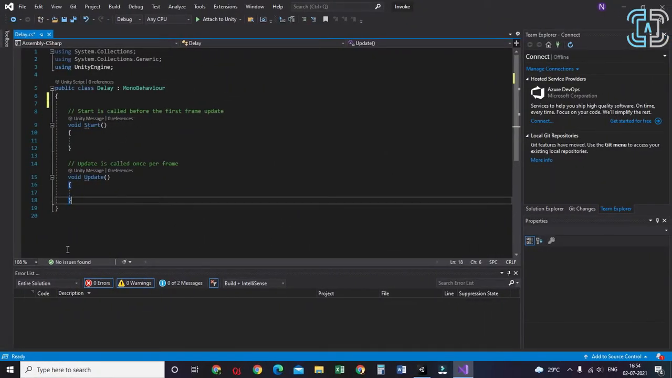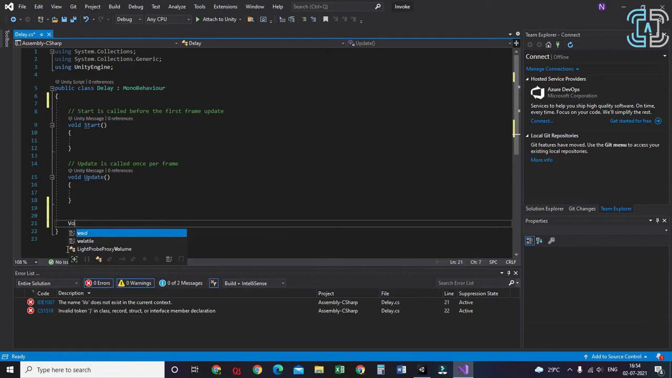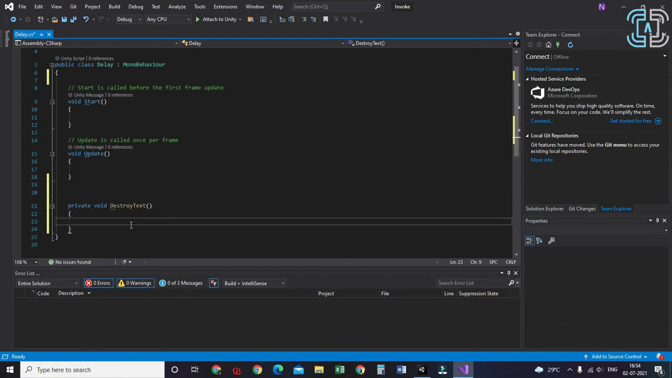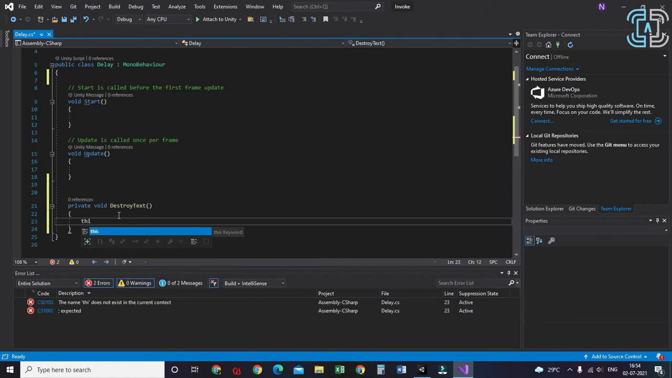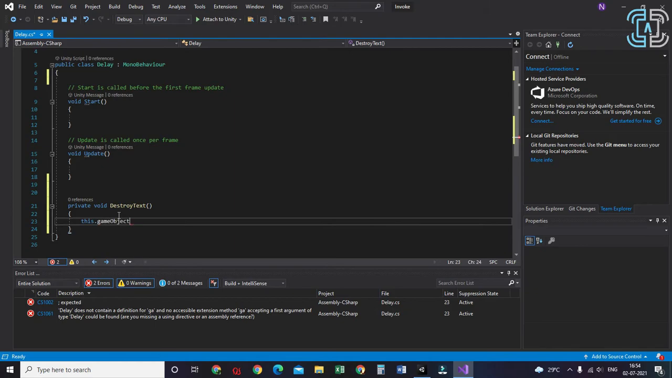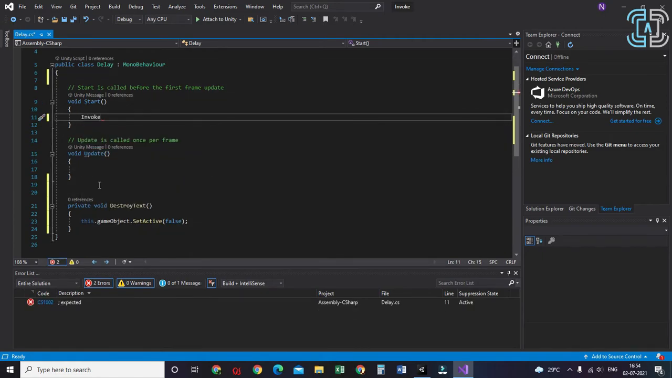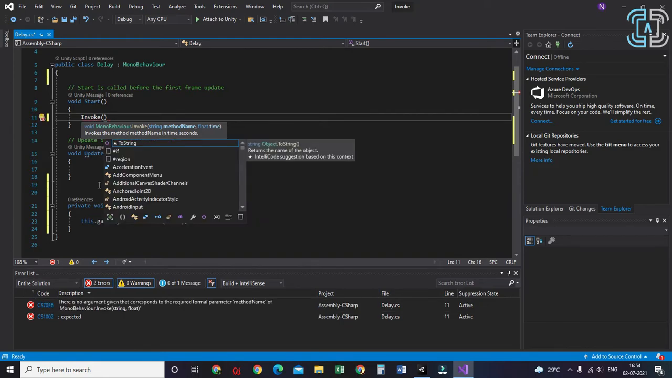Now create a new void and inside it type what you want to delay. Now in the start method type Invoke, bracket, your void name, comma, the time to delay, bracket.